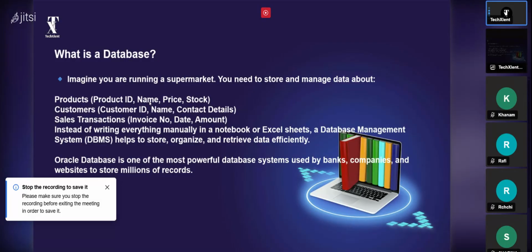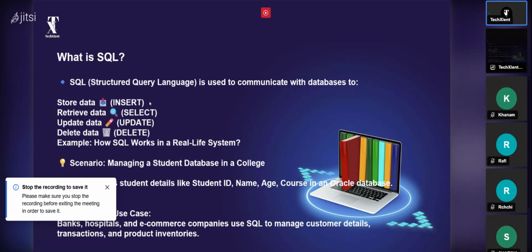These ERPs use the Oracle database, and Oracle database is one of the most powerful systems used by banks, companies, and websites to store millions of records. This is about the database. Again, what is SQL? We are going to learn what SQL is, and I will give you an overview of SQL. But whenever you join the course, we will deep dive into SQL.